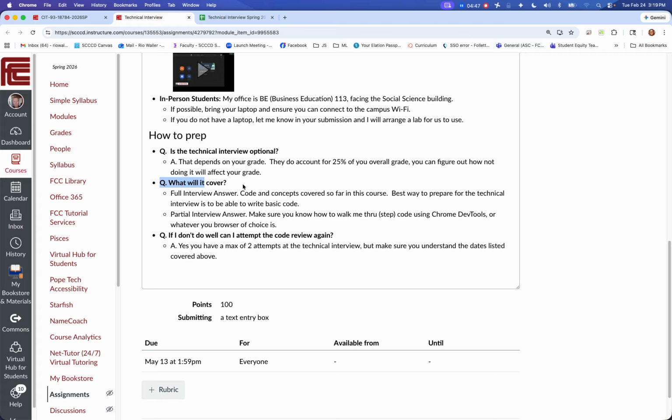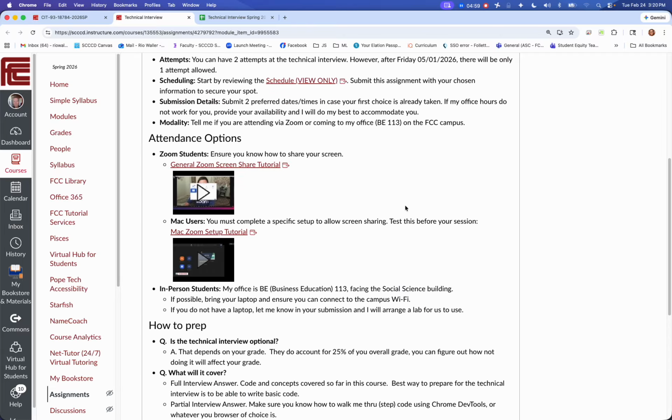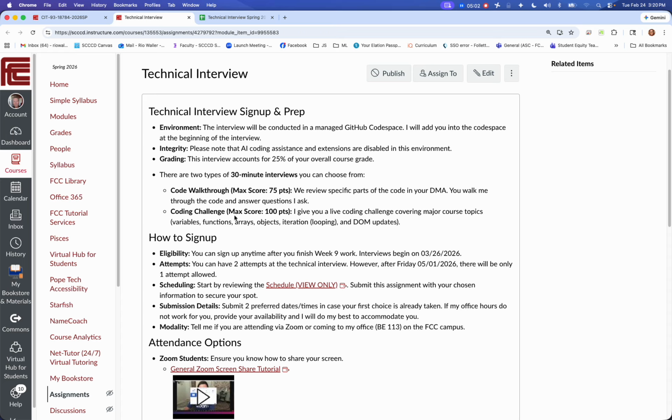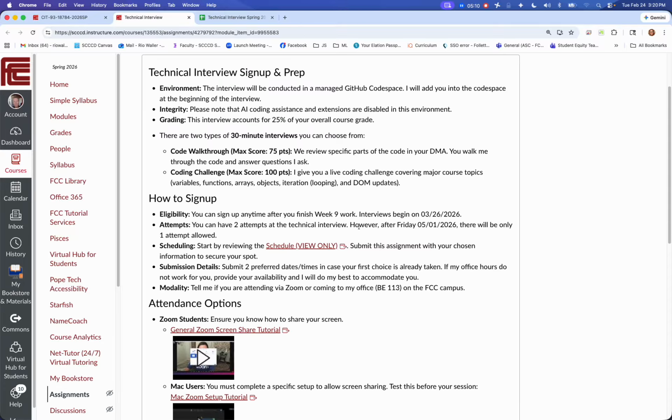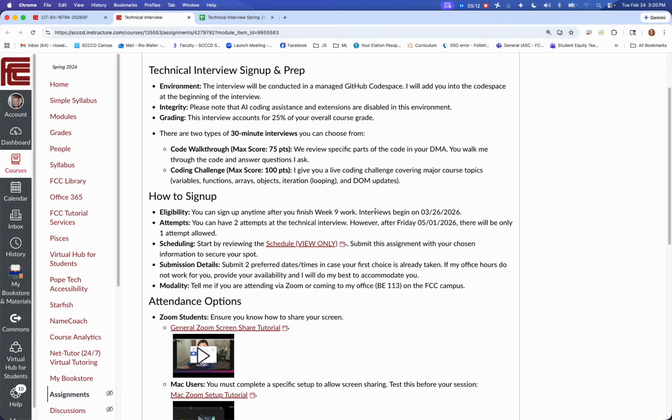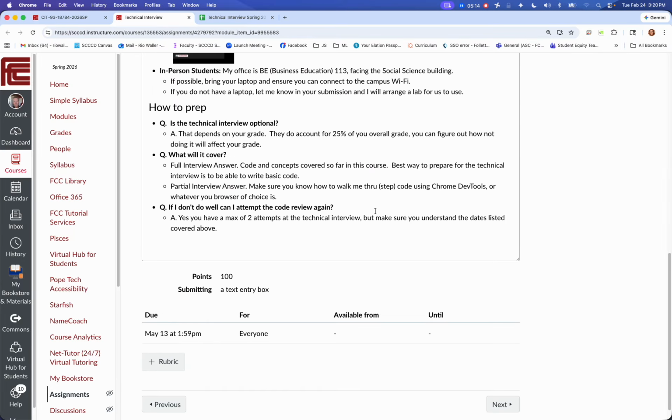So what will be covered? Well, it depends on which option you take. If you take the full one, then it's the code and concepts covered so far. The best way to prepare is to be able to write some basic code, and I talked about that up in here. Some of the things are variables, array functions, arrays, objects, loops, and DOM updates. That's generally what the actual code challenge will cover if you're doing a code challenge interview.